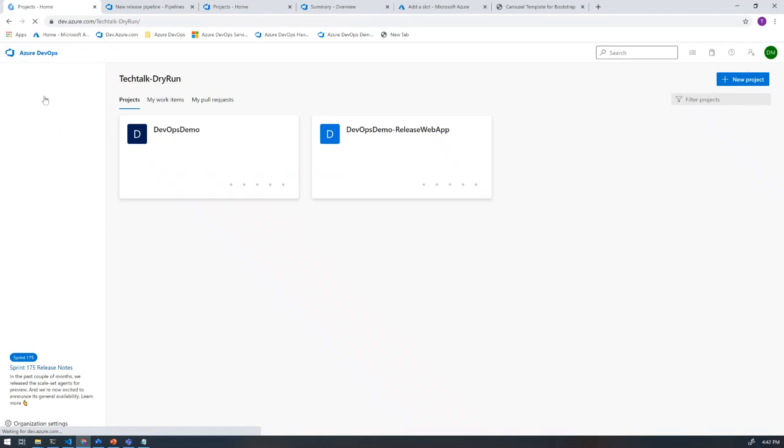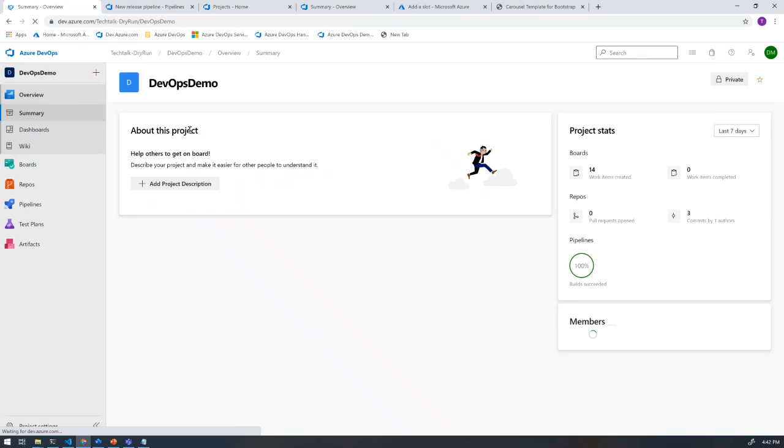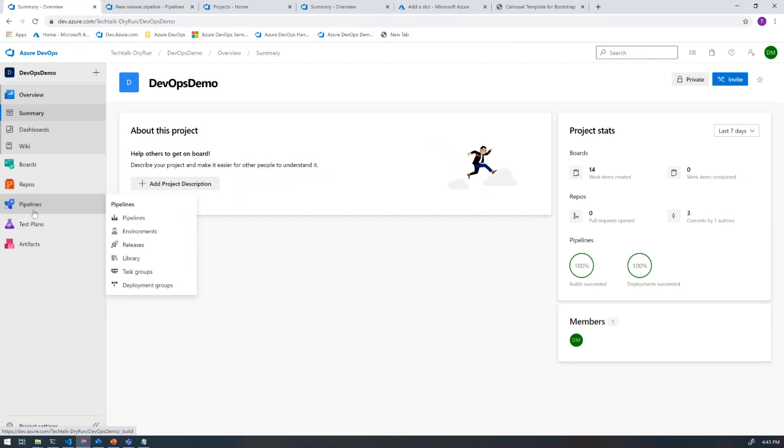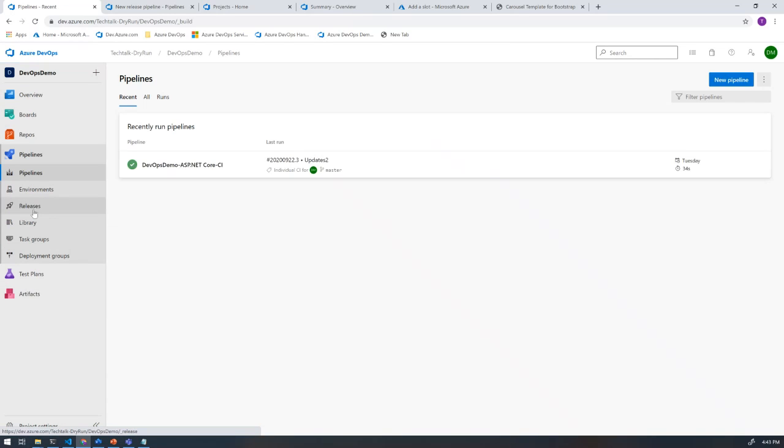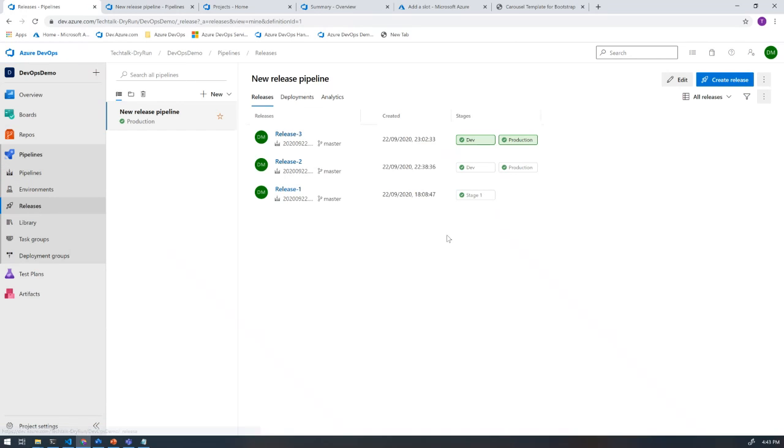So I've created a dry run demo, and within the dry run demo, it's a good thing I didn't delete that one, because I created and deleted a few demos. If I go on my pipeline, and if I look at my release pipeline, we've got a dev and production environment, which is deployed. So let's just edit this and see how it looks.